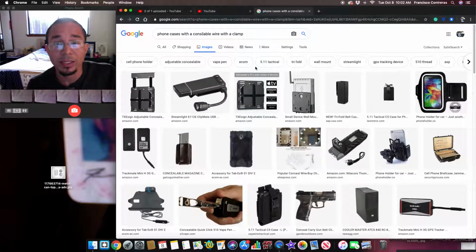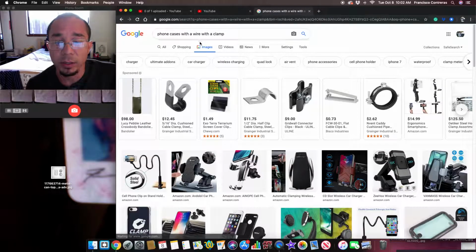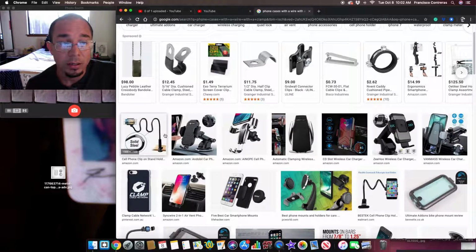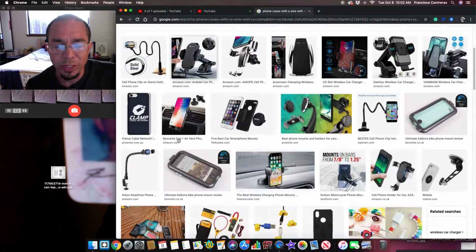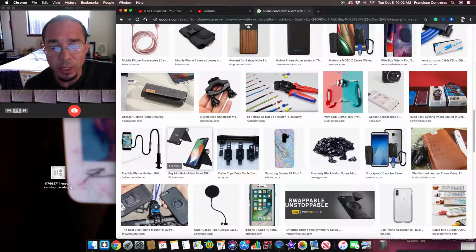Well, I think this concealable wire is messing up the whole search with it. Let me try that. Yeah, like this. So that concealable word was bringing weapons into the search result, which I didn't want.